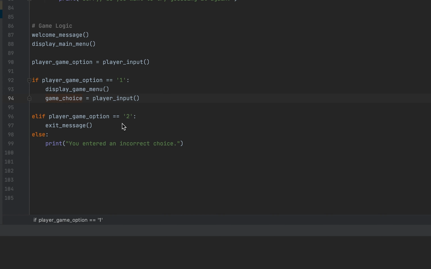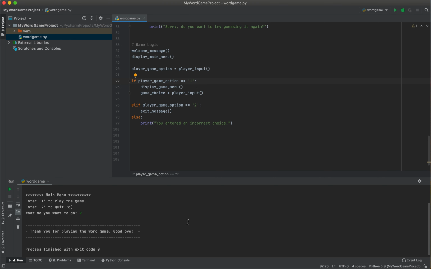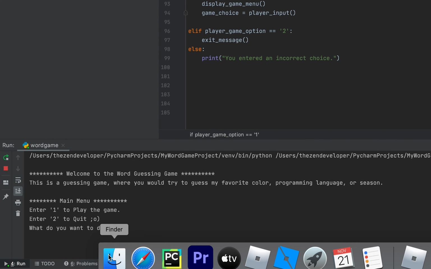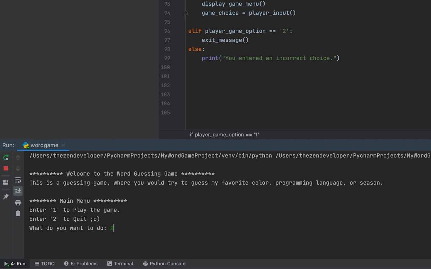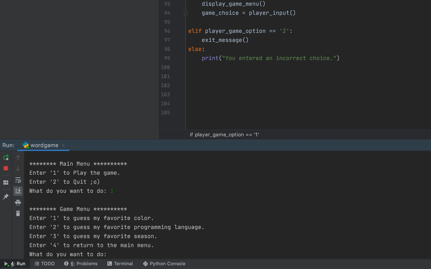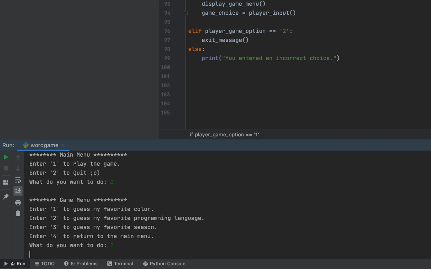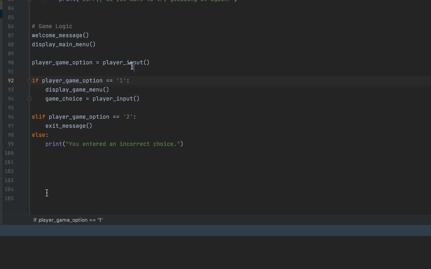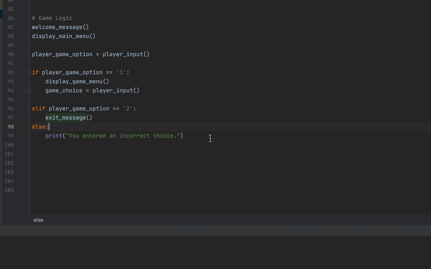I think before I move further with the game menu, what I would like to do is create the loop so our game will continue to run unless the user actually enters the value 2 to quit the game. So for example, right now, if I say 1 or 2, let's say 2, it does quit. If I say option 1, it shows me the game menu. And if I do the game option 1, it kind of quits. I would like the game to continue to run unless I actually decide to quit the game. For that, we have to use a loop in Python.